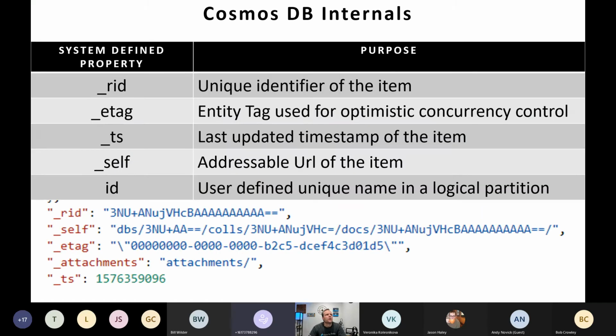All right. This slide shows you we have some system-defined properties. Those properties exist for every piece of data in Cosmos DB. The first one is _rid. This is the unique record ID. The second one is _etag. I'm going to pass on that for now because the next slide is going to show you what that is. Mostly it's optimistic concurrency control.